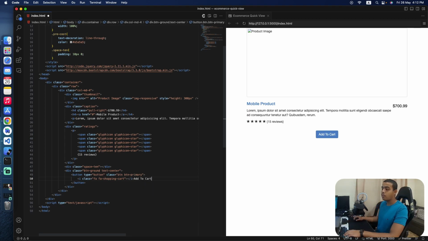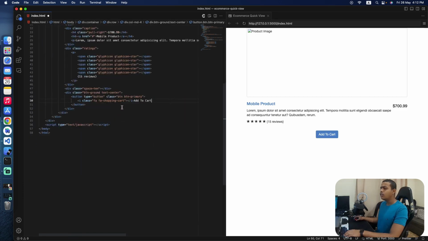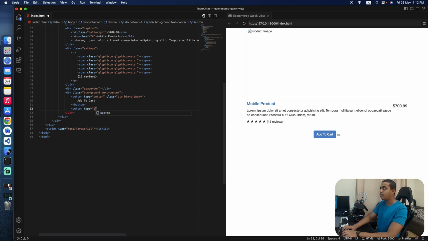So for getting the shopping cart icon, we need to have the Font Awesome CDN and JS included in our HTML file. So no need for now, so I'm gonna remove it. If you want it, you can just include the Font Awesome CDN and JS to just display the icon before the add to cart text inside the button. Then we're going to be having another button which is also going to be having a type of button. The class is going to be same, primary, because we need the same background color to be there for our quick view button.